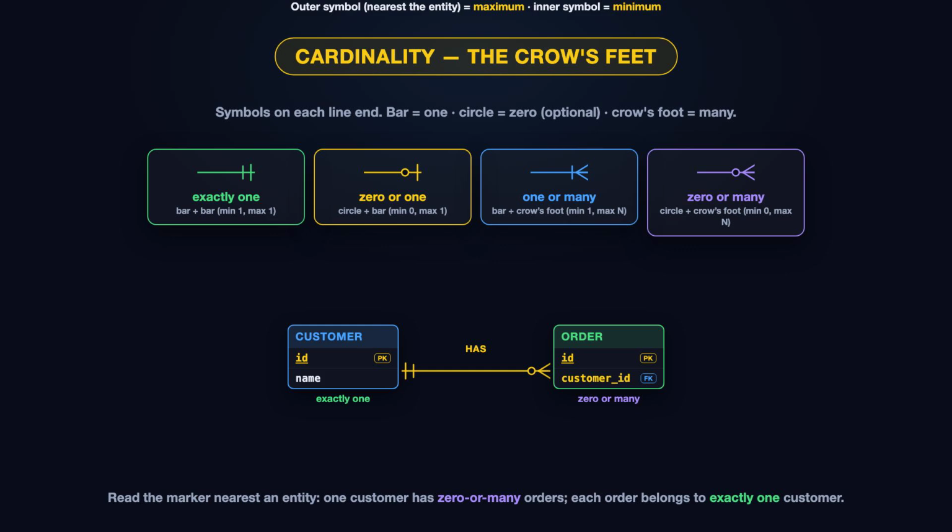Let's read our real example. A customer has 0 or many orders. A brand new customer might have placed none yet. So on the order's end of the line we draw a circle and a crow's foot. And each order belongs to exactly 1 customer, never 0, never 2. So on the customer end we draw 2 bars, exactly 1. Here's the rule for reading any diagram: look at the marker nearest an entity to answer how many of this thing take part. Bar on the one side, crow's foot on the many side, that is a one-to-many, and it is the most common relationship you will ever draw.